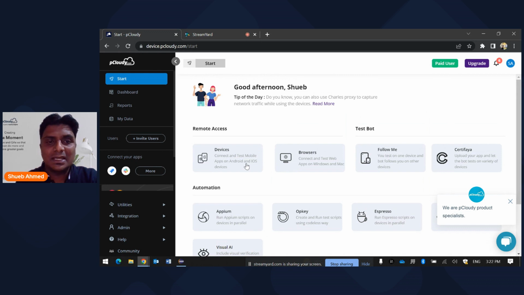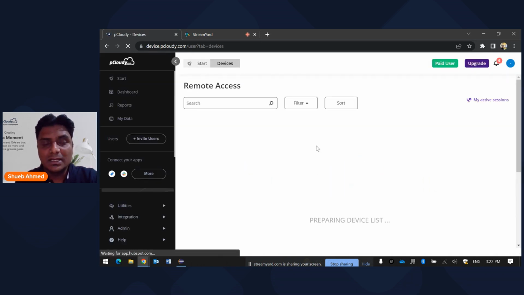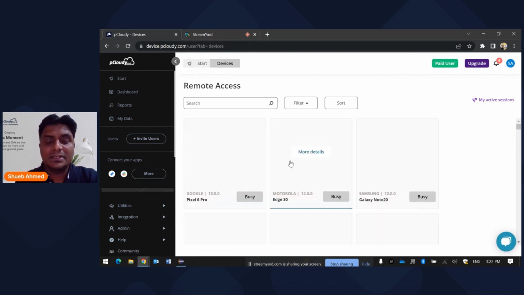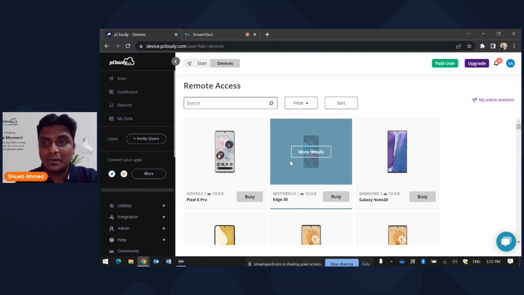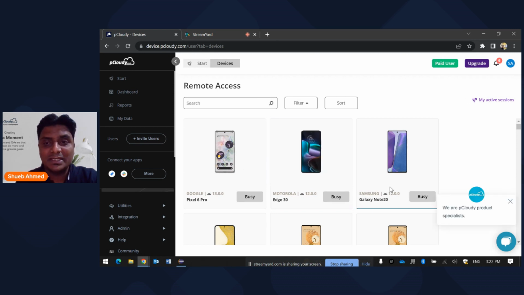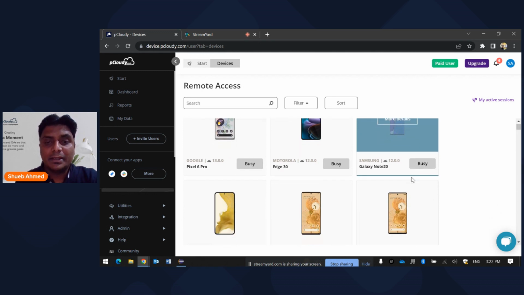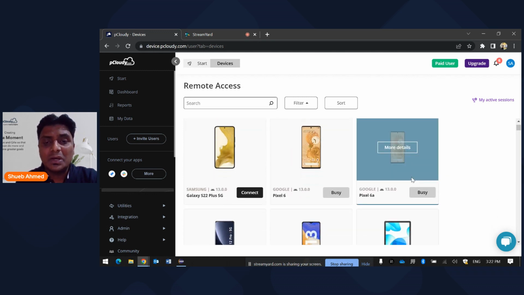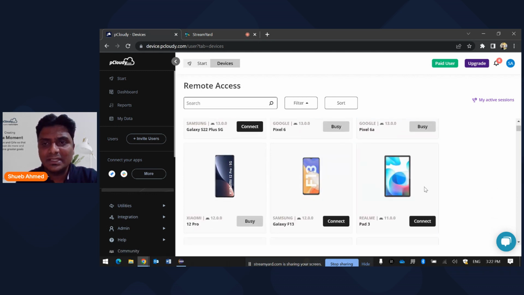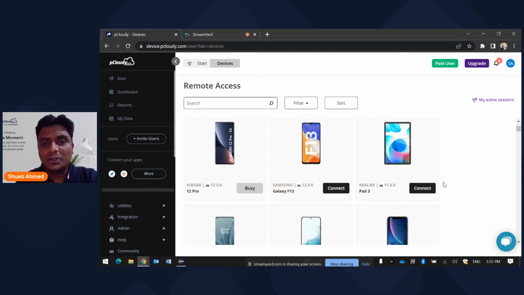So let me get into the devices section and talk more about it. This is the devices section, where you can see all the different devices that are hosted on the cloud. As this is a public cloud, you may see some devices already acquired by other users. You can scroll down and look for the availability of the device. These are real devices, so we do not support simulators or emulators. You may acquire any of these devices depending on your requirement.